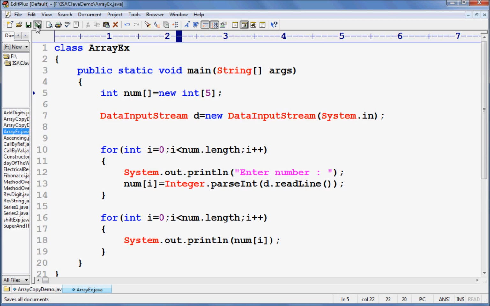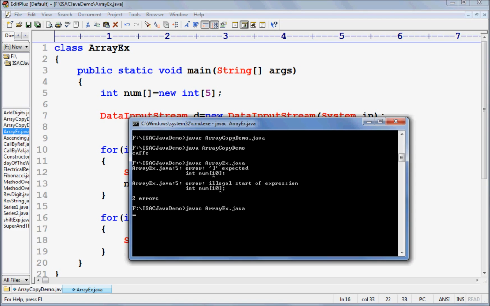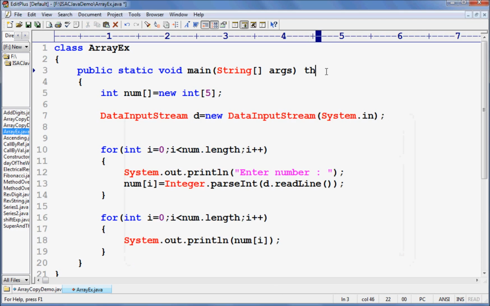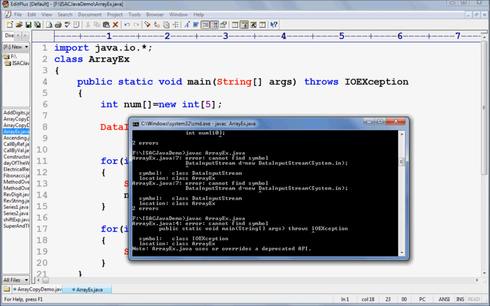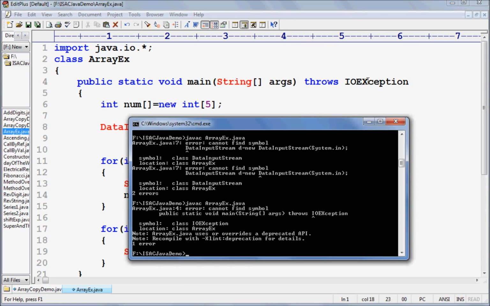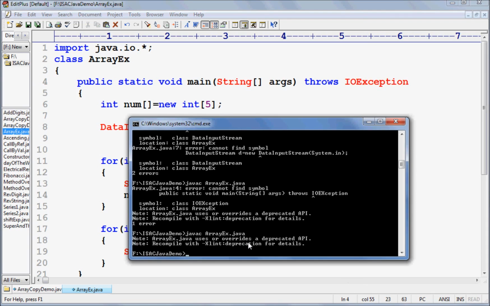So that object has one property, the length property, which you can call here. Okay, just compile it here. It is asking for some kind of importing and a throws clause here. So say import java.io.*. Okay, save now. Compile it. It is still giving an error here. So it has been compiled now. Now say java ArrayEx.